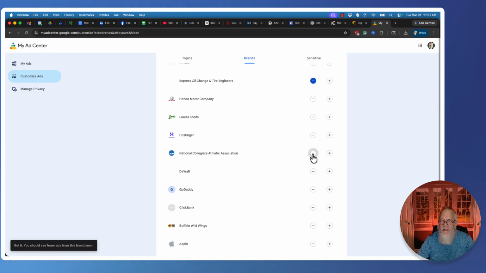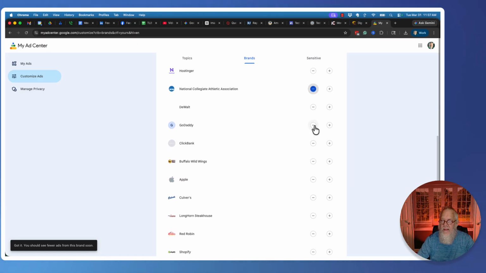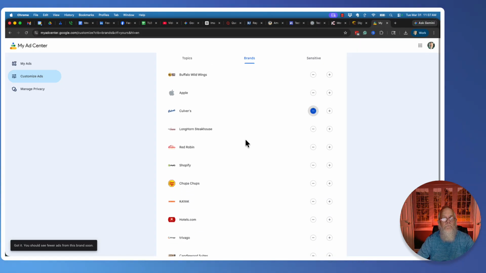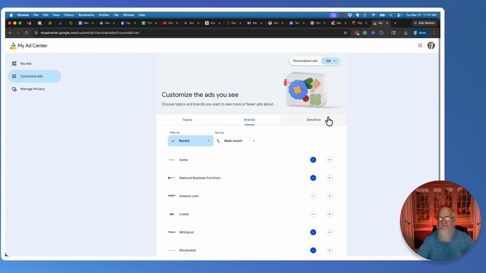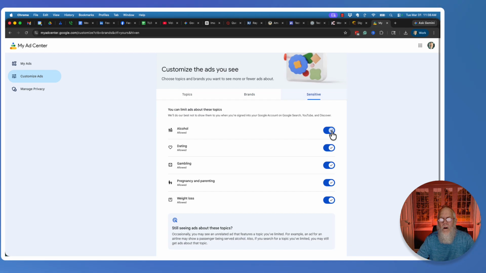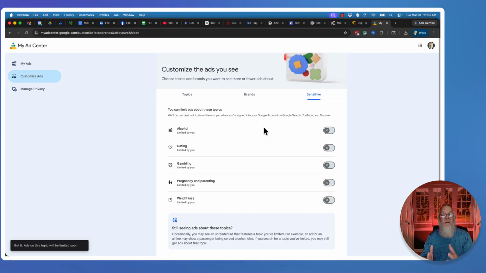And absolutely get rid of anything and everything that is totally irrelevant to you. I don't know what ClickBank, etc., Culver's. Get rid of all of that stuff so you're helping Google, again, be more clear about personalizing your ads. Furthermore, you can look at sensitivity. Do you want to see ads about alcohol, dating, gambling, pregnancy? Maybe I need to see weight loss. You can, again, influence these personal ads.